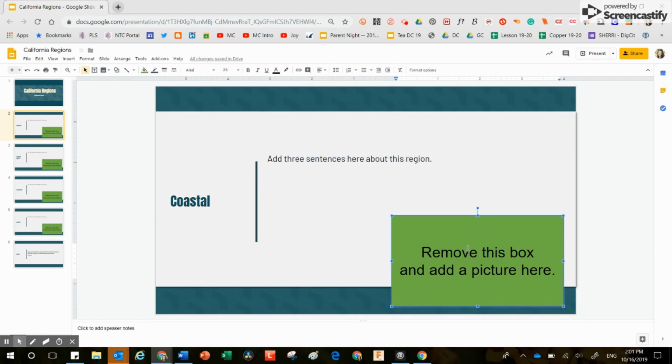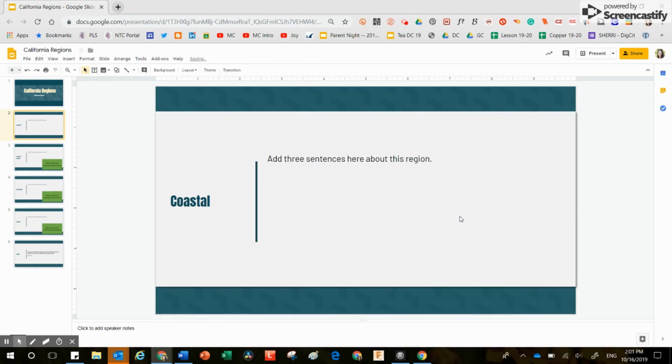If you click one time on this box, but you click on the inside, it's going to produce a cursor inside of those letters. If you start using the backspace button, all you're going to do is delete the letters in the box. In order to delete the whole box, this time you're going to click on the outside of the box, and then you're going to press delete or backspace on your keyboard, and that green box will disappear. From here, it's your job to bring in a picture from the internet.